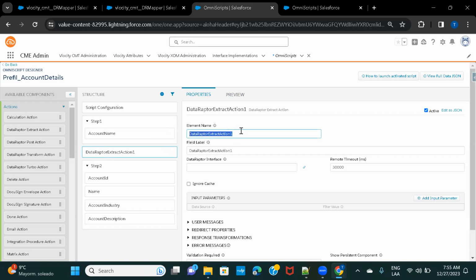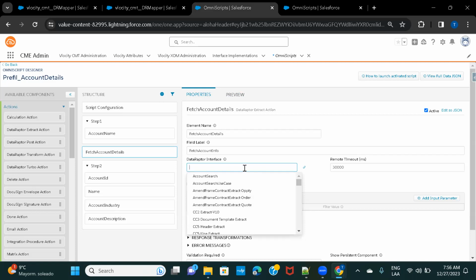Let's just give it some name. Fetch account details, and you can basically give the same over here. Details. Okay, now you have created an action for fetch account details, the DataRaptor action. Now you have to mention which DataRaptor you want to call.